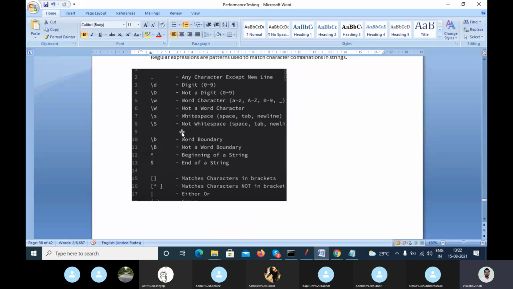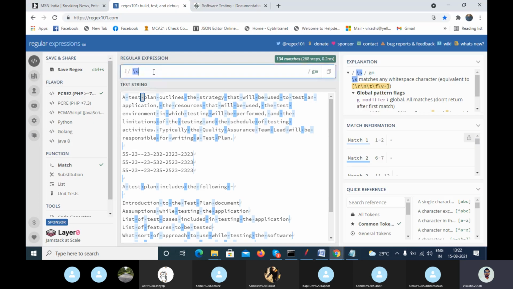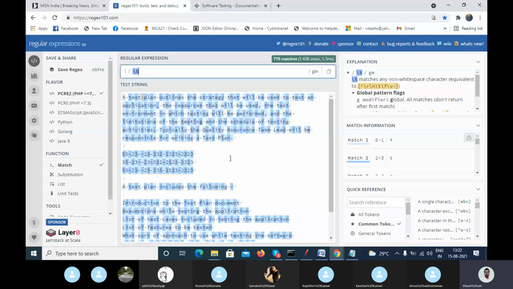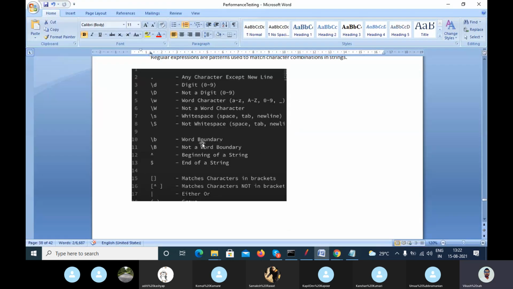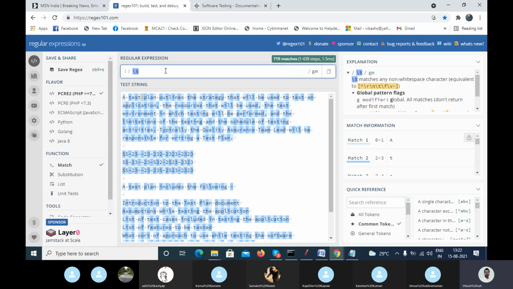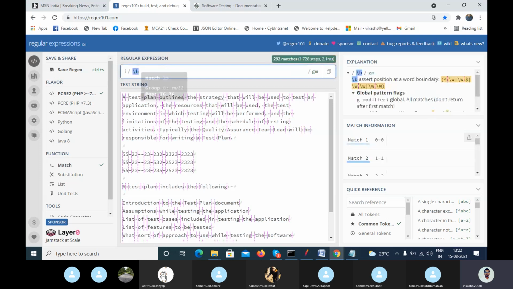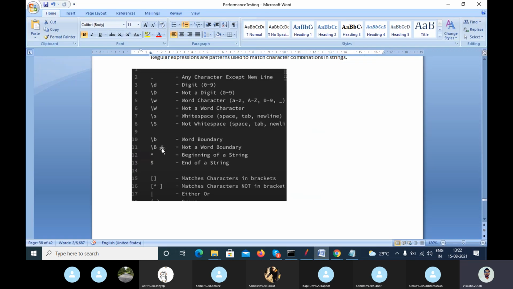Right? If you type the capital S, it's not white space. Let's suppose I type it, you can see it's not highlighting the space or tab or new line. Okay, now word boundary. So word boundary we are not using actually. You can see the word boundary, the boundary of the word actually. Okay, and similarly if you use the capital B, it's not a word boundary.